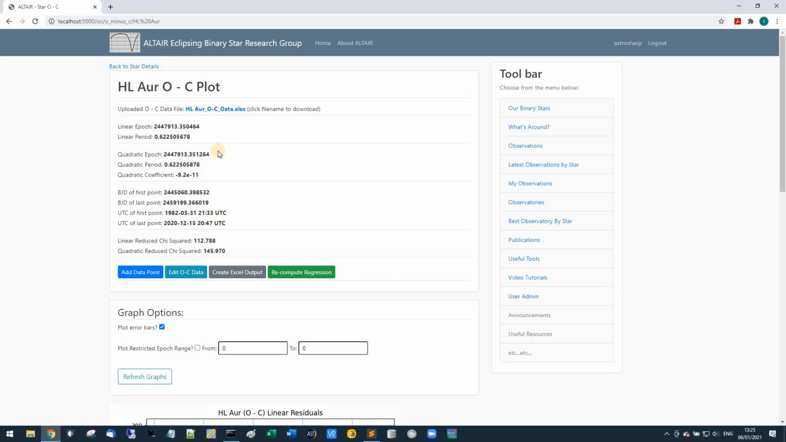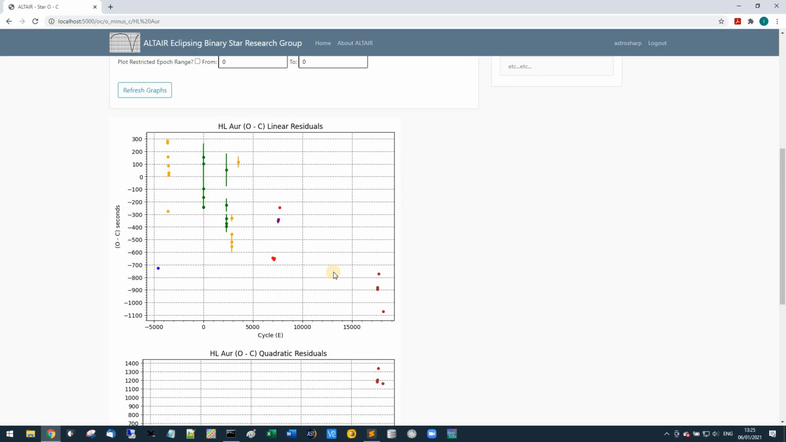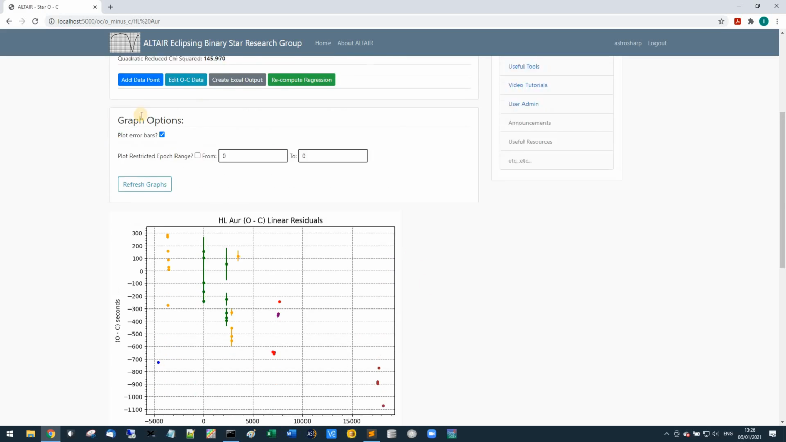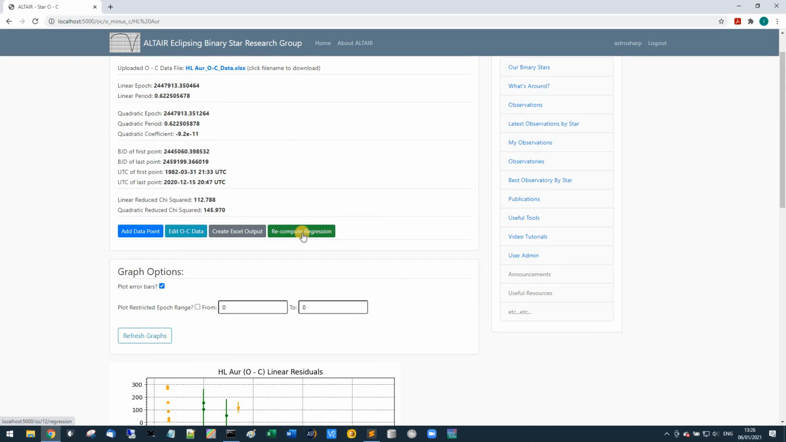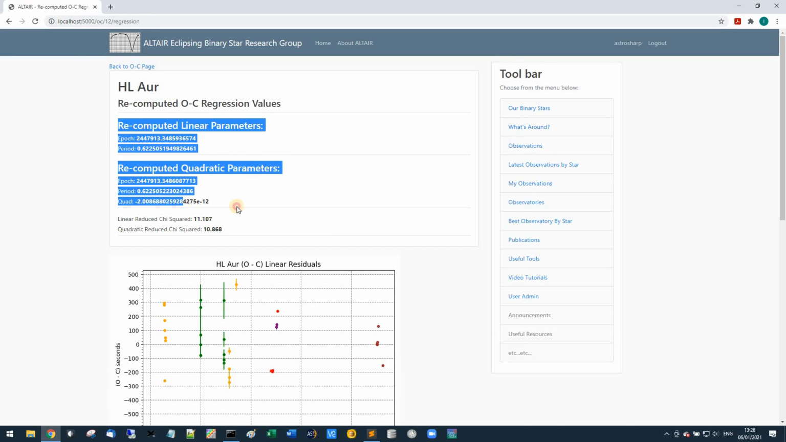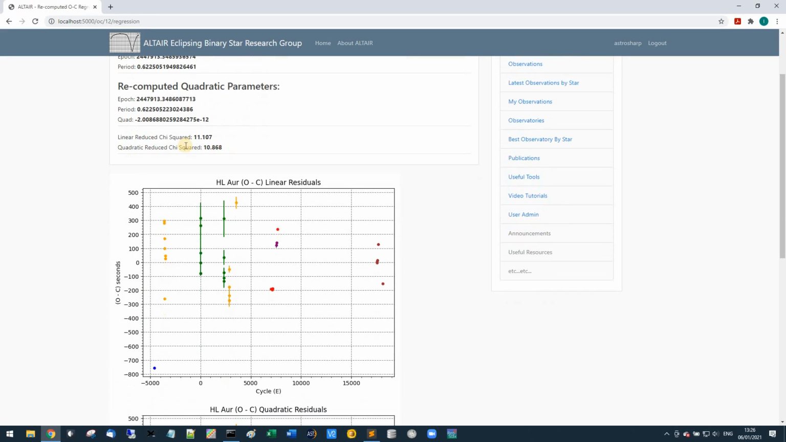And there isn't any way, apart from re-uploading a spreadsheet, to change those epochs and those periods, etc., those parameters. And that's intentional because as we add data, we don't want to keep adjusting those parameters, because we're not going to see how we are diverging away from the model that we have uploaded. However, the recompute regression button, what that does for a living is it recomputes the parameters on the fly, and I'm just clicking it now, and it shows you what the recomputed figures are, and also what the recomputed chi-squareds are for the linear and the quadratic.